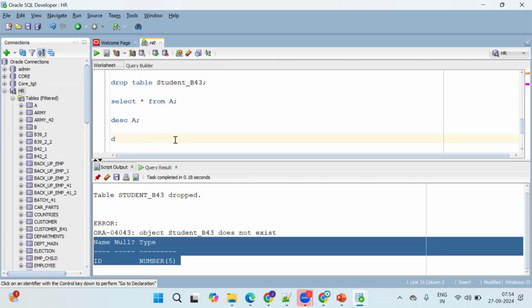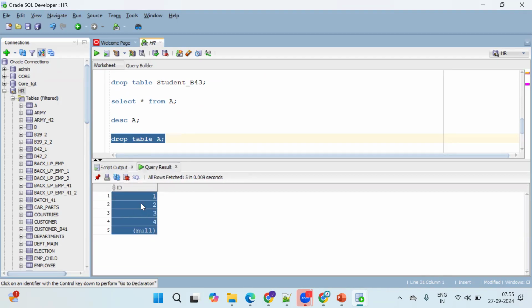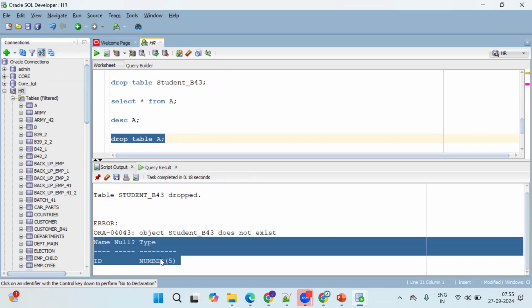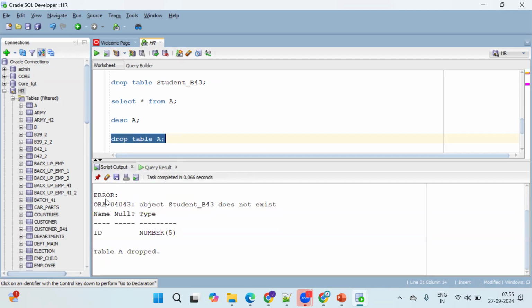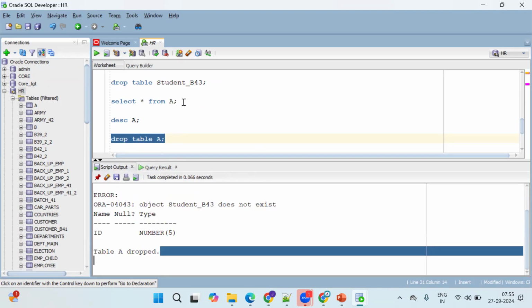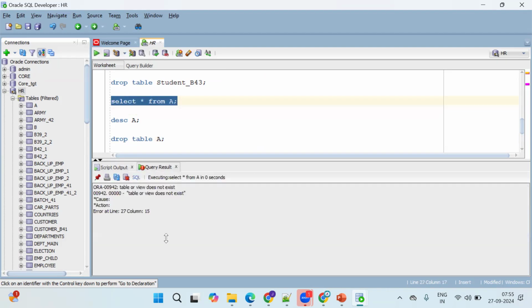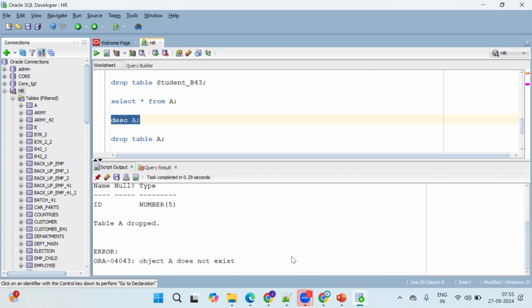Now I'll perform the drop command. DROP TABLE A. The moment I run this, whatever data you see will be deleted. The complete structure will be deleted, and you will not be able to see this column either. Now see, table A dropped. If we run this query, we will not get anything. No data exists, no table exists. So this is what the drop command does.